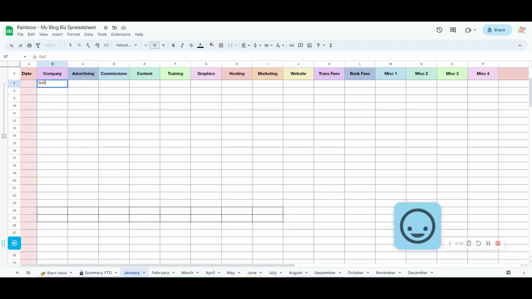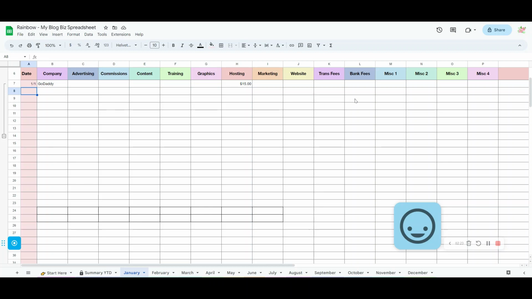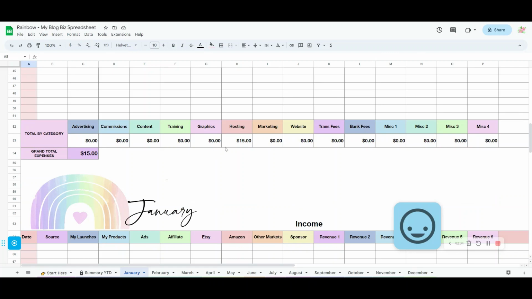Now, let's fill in some information into the spreadsheet. For example, on the blogging expenses table, type GoDaddy in the company column, then $15 in the hosting column. Don't forget to type the date. If we check the Summary tab, the table is automatically updated with the amount for the month of January. The totals under Hosting of the Expenses table is updated as well.